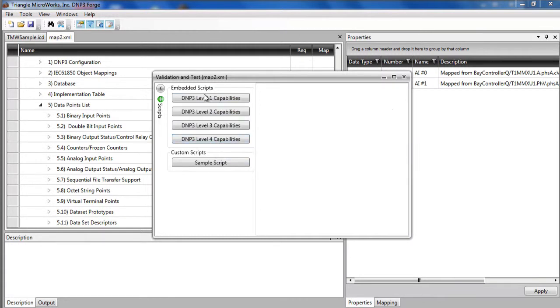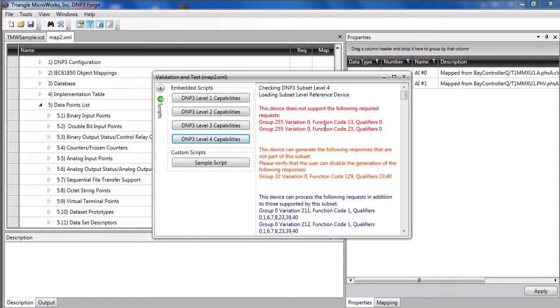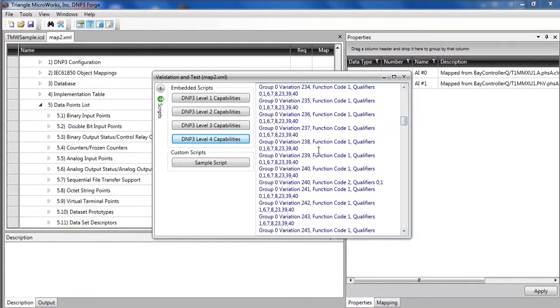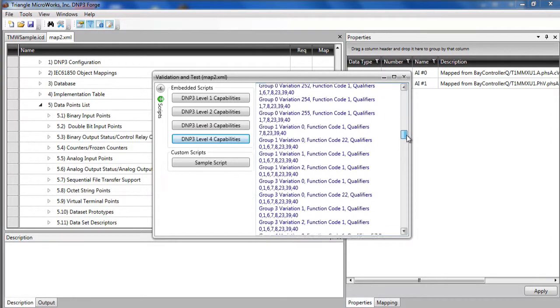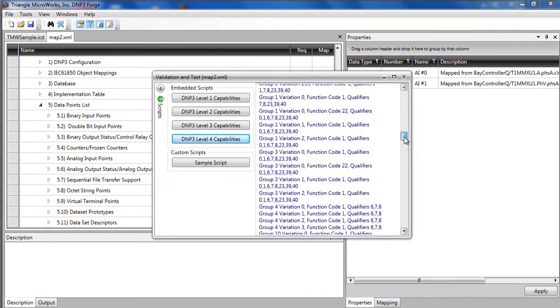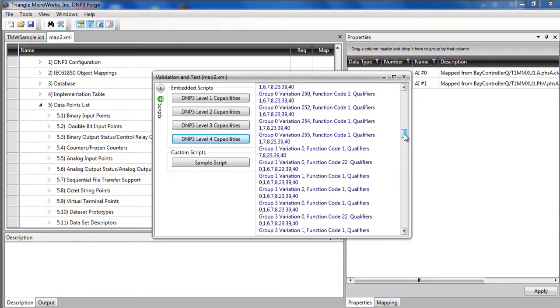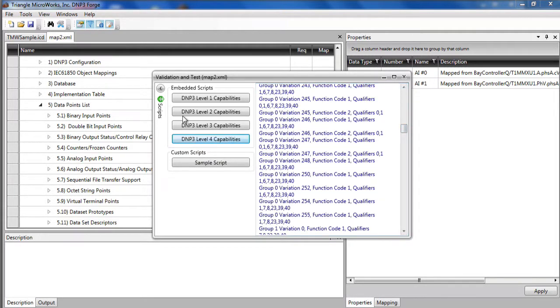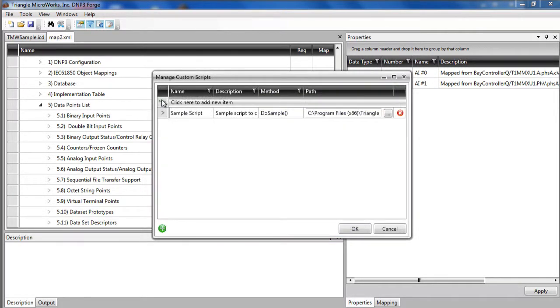validation. So for example, if I want to take the device profile I just created and validate it against level 4, see in red any errors for items that are not supported. In orange are places where the device generates responses that are not part of the subset. And then in blue, it shows additional responses that are created that are not part of the subset. But that's okay because there is the capability to configure to only return responses that are within the subset. I can create my own scripts by clicking the green plus button and adding a new Python script here.